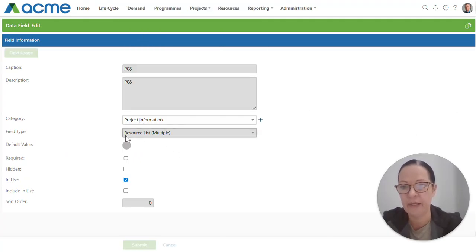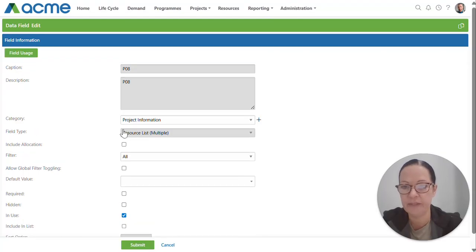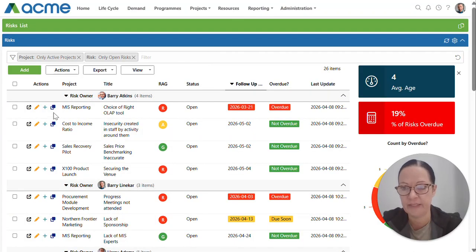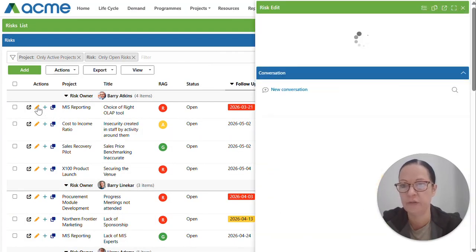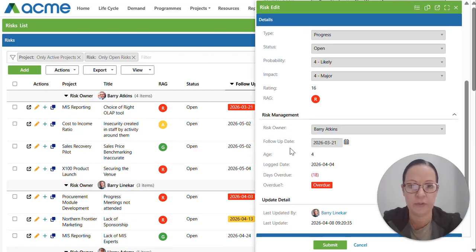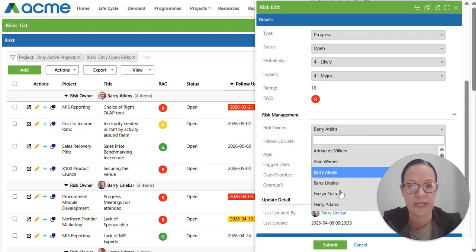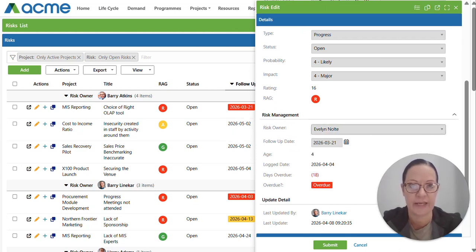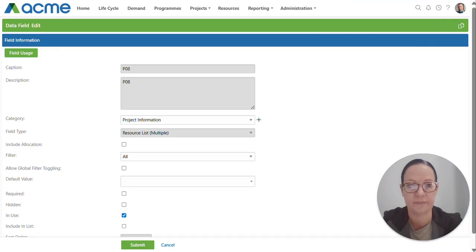Then we have resource list type fields, either multiple or a single select. I'm going to use the risk entity as an example. If I drill into any risk, you'll see that my contact person is a multiple select resource list. So the contact person can be more than one, but the person ultimately responsible for mitigating this risk, you can only select one. So this is a single select.